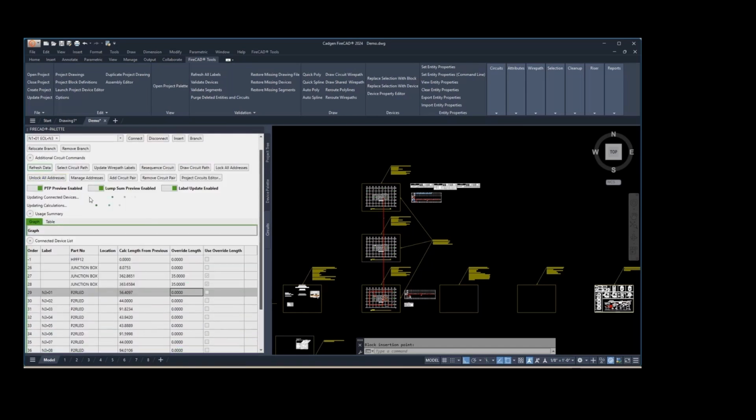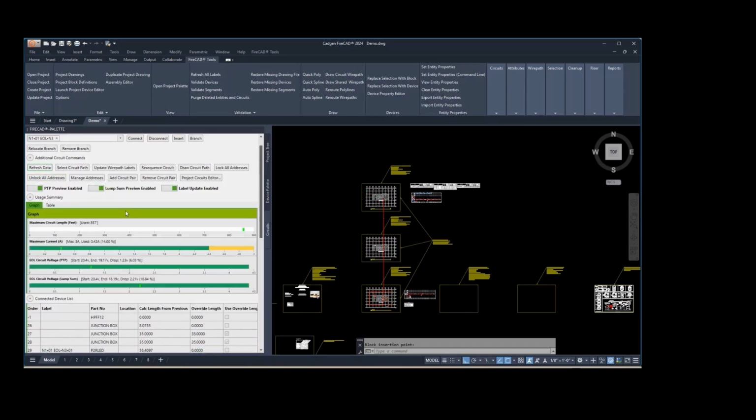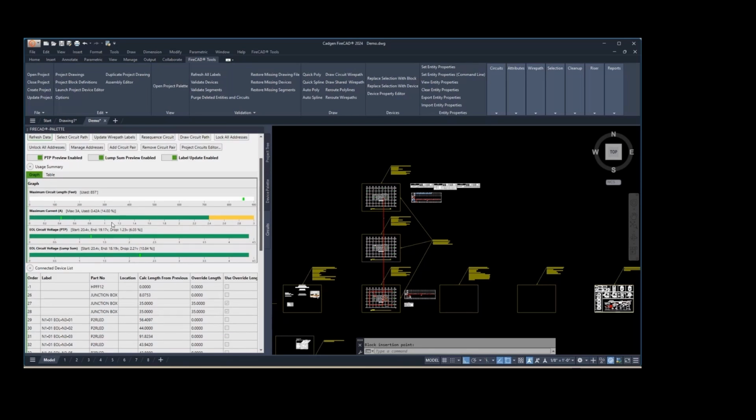By the way, in this view, you can see the constant calculation in real time of what you have connected. It says we have a maximum of 3 amps allowed on that circuit. We're using 0.42. Here we have an end-of-line calculated voltage using the lump sum method of 18.9 and using the point-to-point method of 19.17.